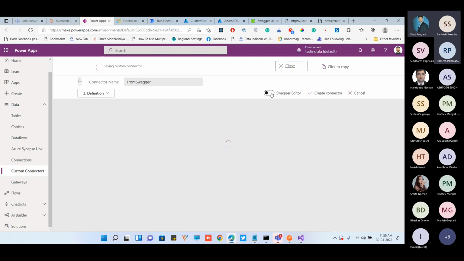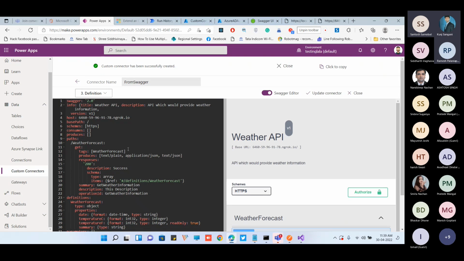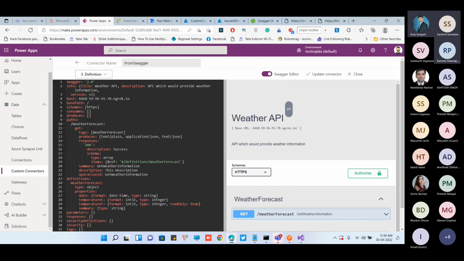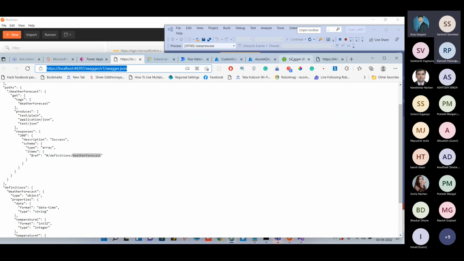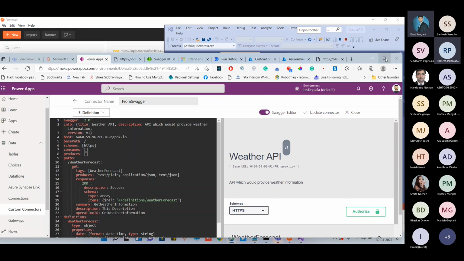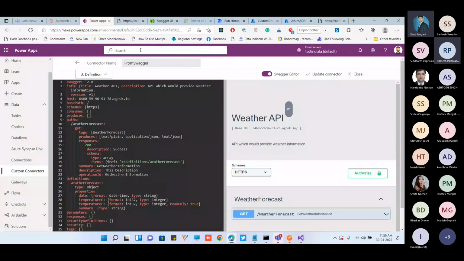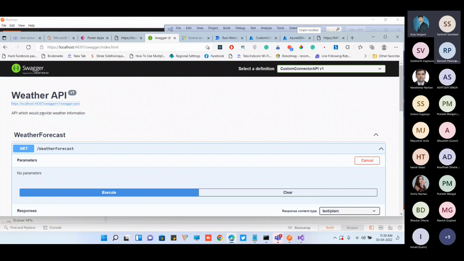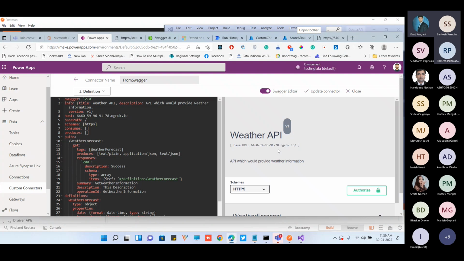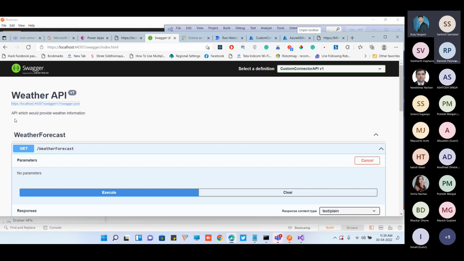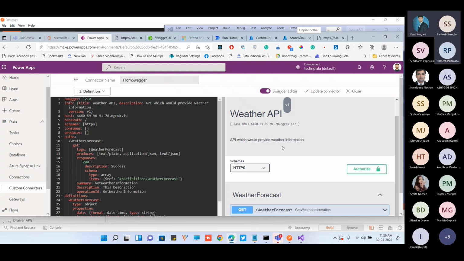So if you go to the Swagger editor, once the connector is created, see, if you keep both things side by side, the JSON, the UI which we have, and the Power Apps Swagger editor. See, this is the weather API, which we have similar to that in our Swagger UI as well. So in Swagger we have weather API v1, and the base URL will get shown. For this, the base URL is localhost, so currently it would show localhost and all those things.